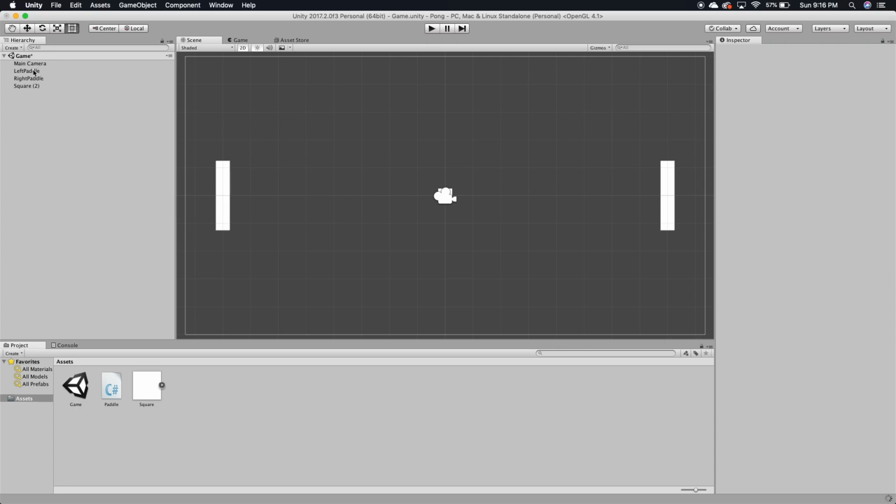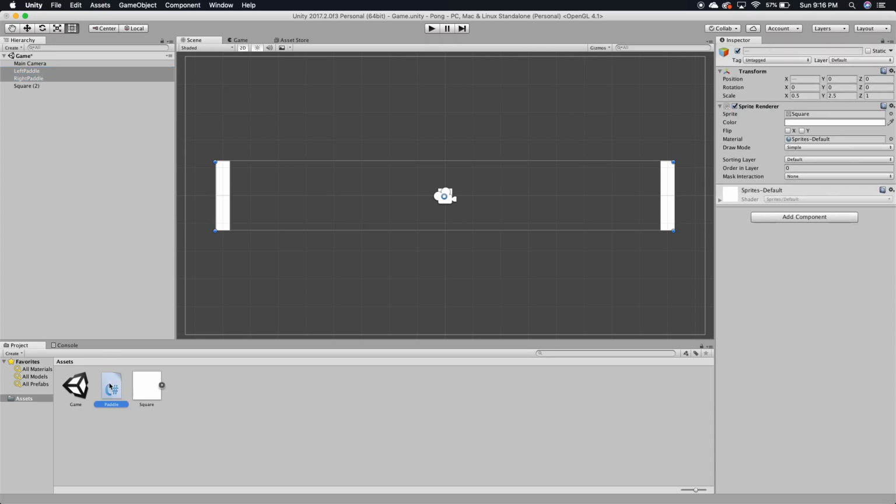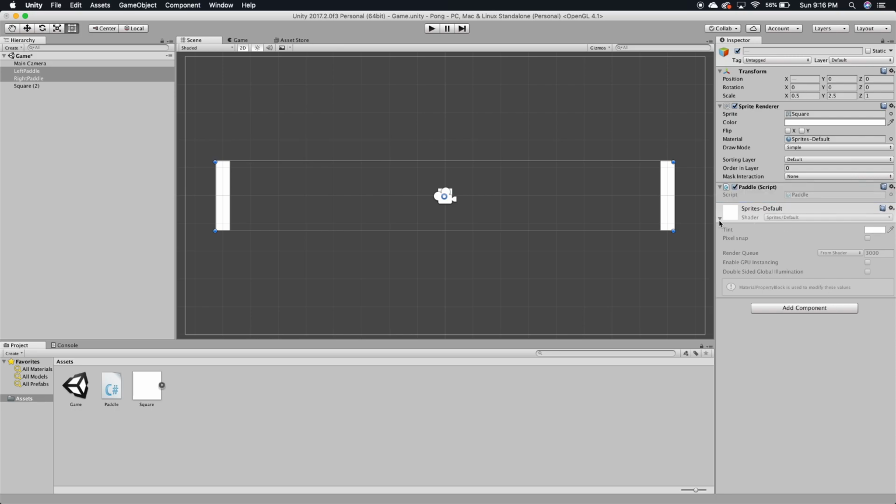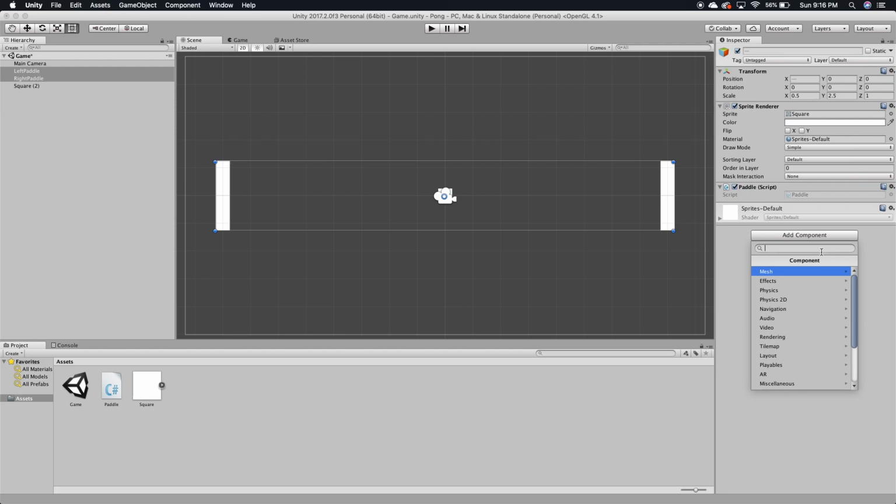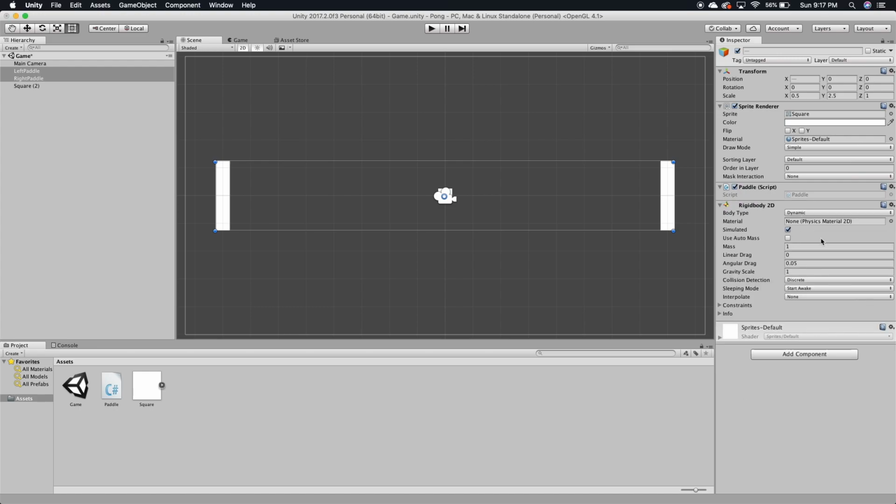And I'm gonna go back to selecting both of my paddles. I'm gonna click this, drag it into here. When you see that blue line show up, you drop it. So now that script is on both of them. Some other components that we need is a rigid body. So inside the add component, I'm going to search for rigid body. Rigid bodies are what allow sprites or objects in our game to use Unity's physics engine. So we're going to be using that physics engine to make our paddles move, so we need a rigid body. And since this is a 2D game, we're going to use a rigid body 2D. So I'm going to select that.